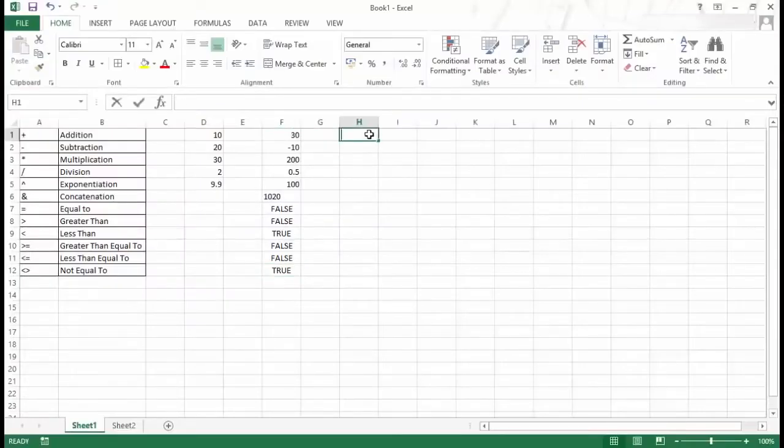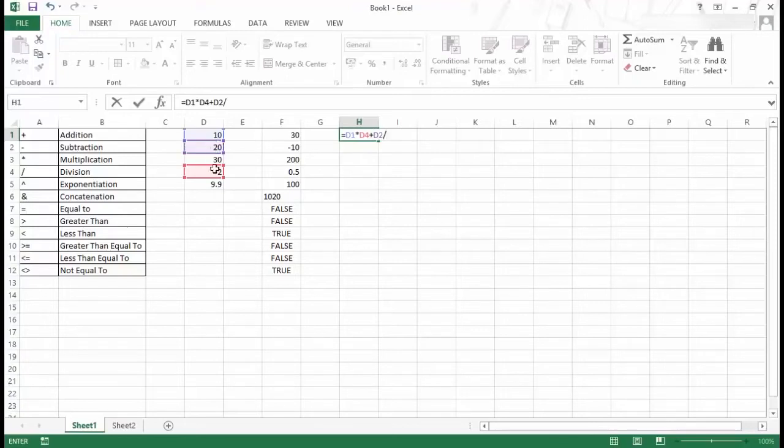Suppose I go to this cell and I create a formula: 10 multiplied by 2 plus 20 divided by 2 multiplied by 10. Now can you predict what would be the answer? So how would Excel execute this formula? Would it start executing from left to right, right to left, or are there certain operators which are more important and are executed first? Let me show you what the result is. The result is 120.